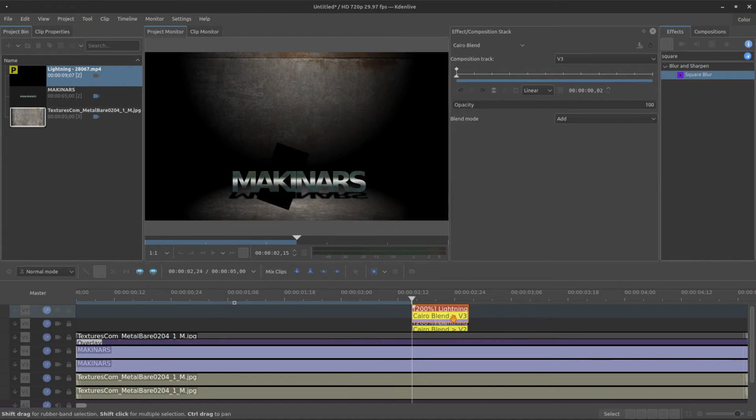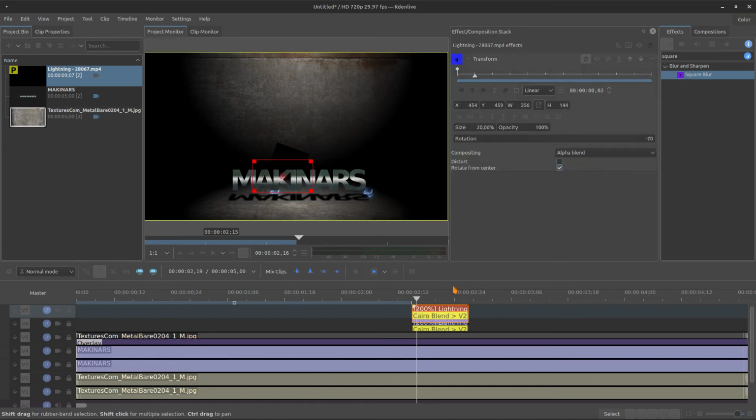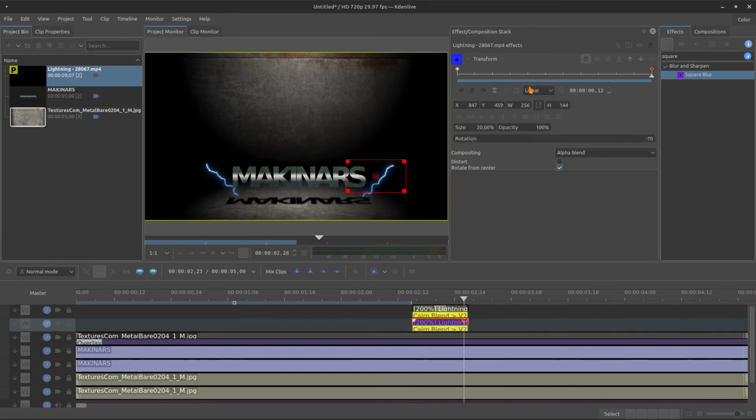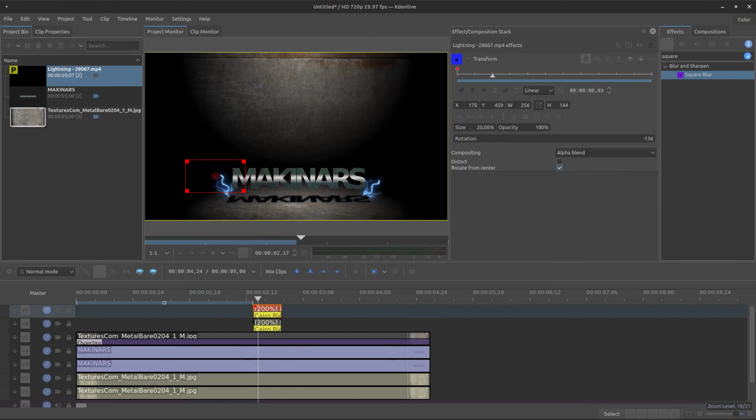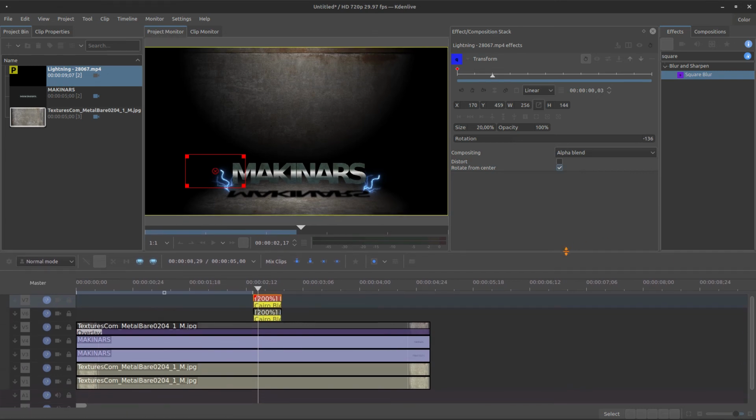The second version also changed this Cairo blend to V3. I don't know why, but we bring it back to V2. Okay. Again in the transform, we bring it to the left side and we change the rotation. You just need to adjust. It's a bit harder, but a few moments later you can do a better job in your project. I don't have too much time, otherwise this tutorial will be a little bit longer.